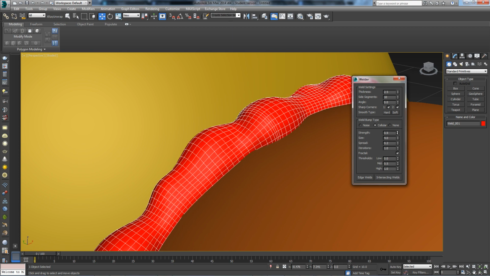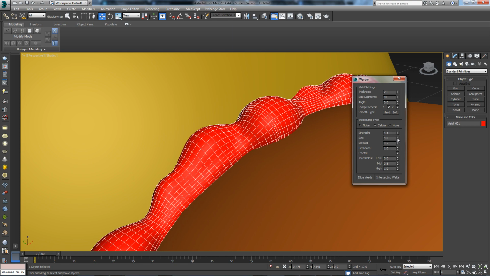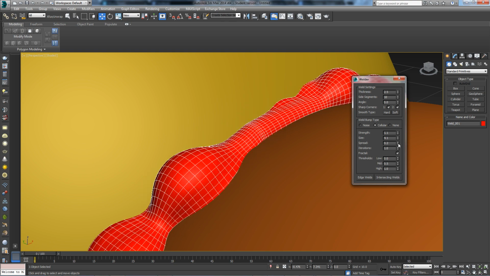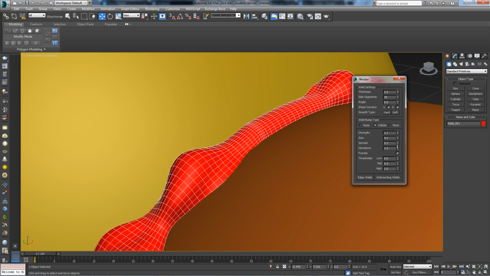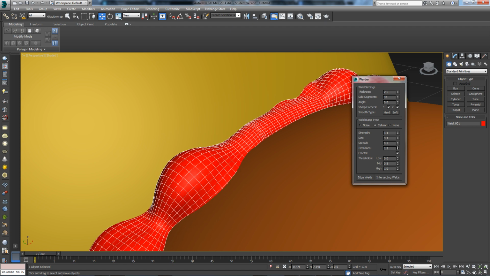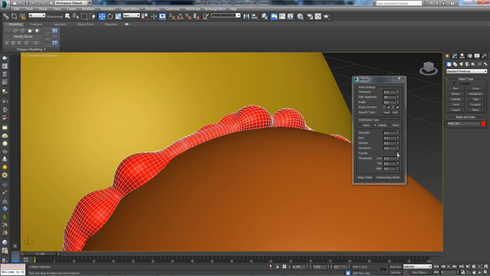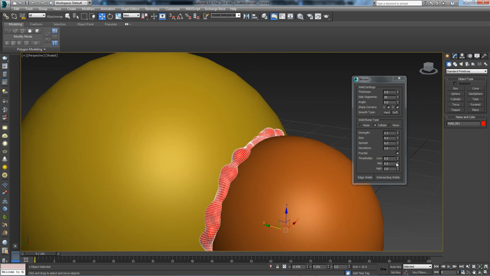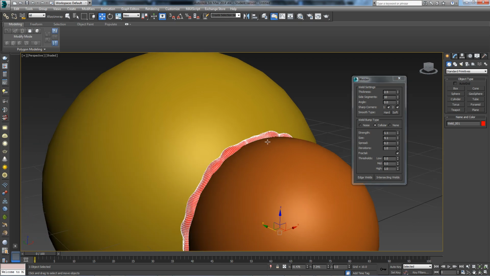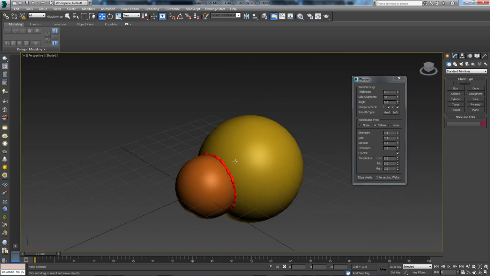Cellular does the strength of the bumps. The size does obviously the size of them. Spread makes the bumps more spread out to look more even. Iterations just adds more roundness, I guess, to this shape. You have to have fractal ticked, otherwise this would do absolutely nothing. Thresholds, I haven't really messed around with this, but as you can see it affects it in this way. So yep, that's all good. So that's the script for you.